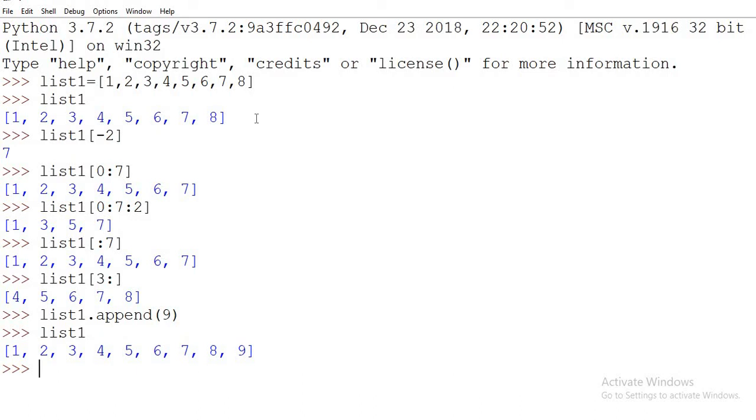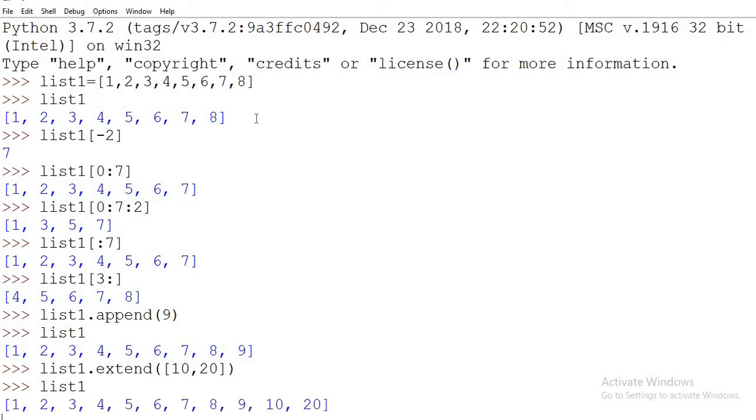Next is the extend function. Extend is like list 1 dot extend, within the first bracket I'm going to write 10 and 20. I'm going to close the bracket, enter, and done. I'm going to print list 1. Yeah, it is added. 10 and 20 are added. So what is the difference between extend and append? Both are doing the same task.